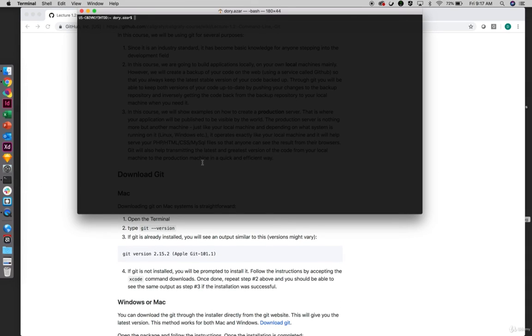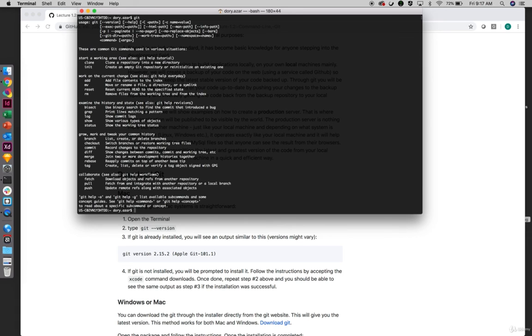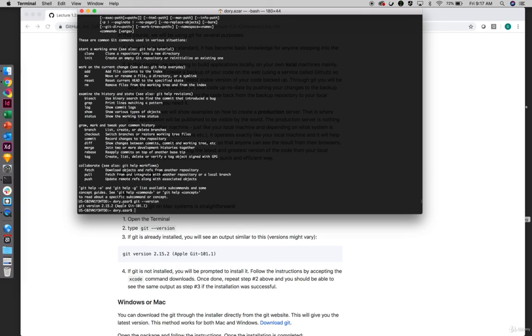I already have Git installed. But in case you do not have Git installed, all you need to do is type git, and if you don't see this output, then you do not have Git. I actually advise you to get the version. In order to do this, type git --version. In my case, it's installed, so it tells you what version I have. In your case, if it's not installed, it's going to prompt you to install it.